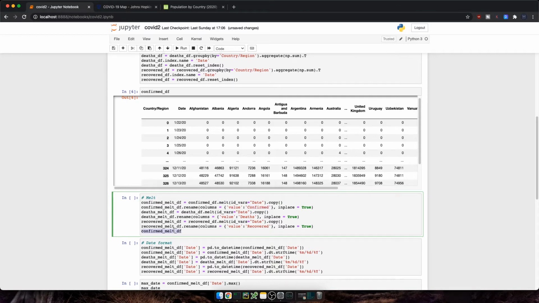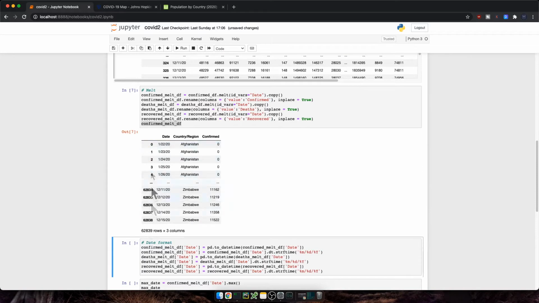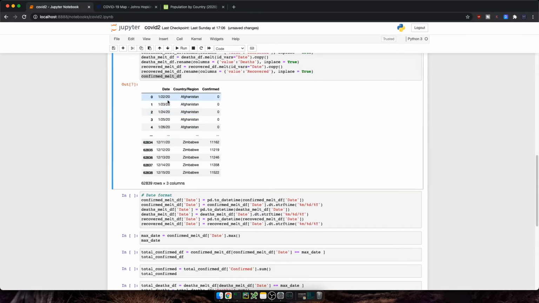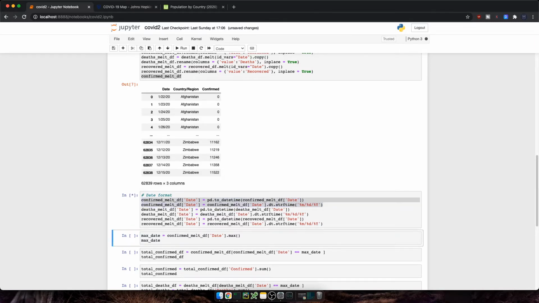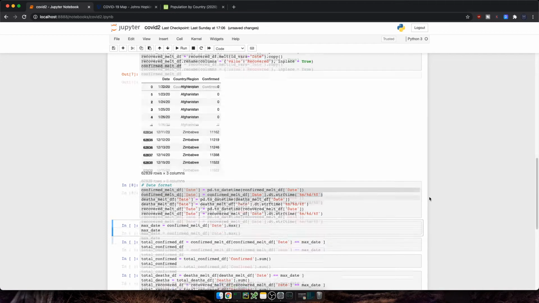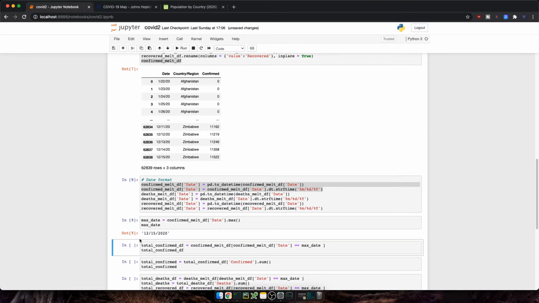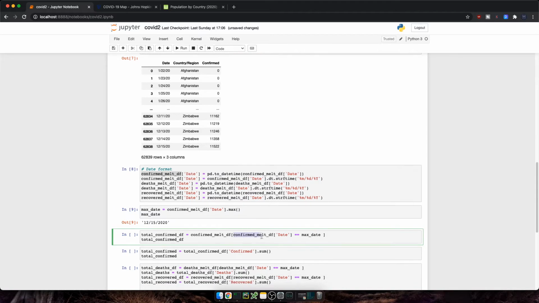Let's execute the cell. See, we went from a data frame of 328 rows and 192 columns to a much narrower and taller data frame. This one only has 3 columns, but more than 62,000 rows. Cool. Next, we need to ensure the date values are treated as date formats and not strings, so we are just reformatting them a bit in this cell. Once done that, we can compute the maximum date, so the largest date from this dataset, which is today's date.